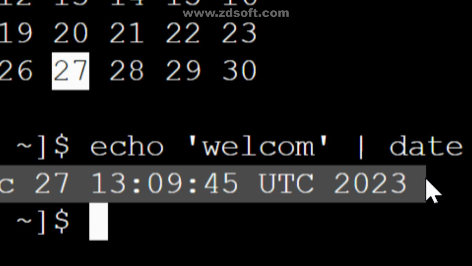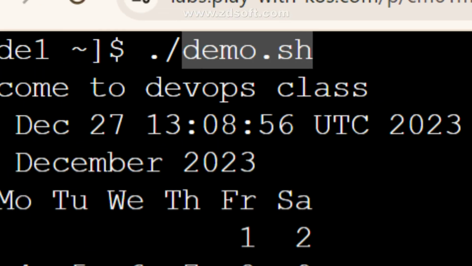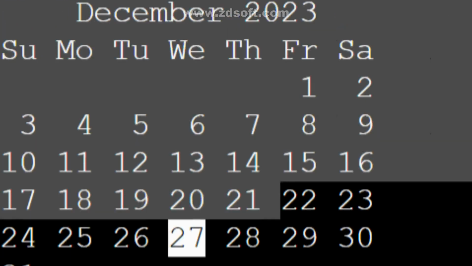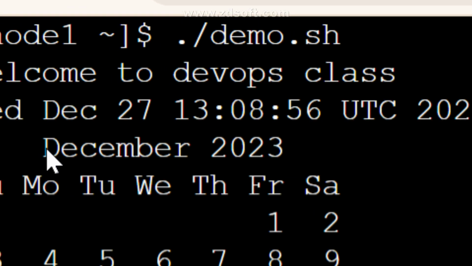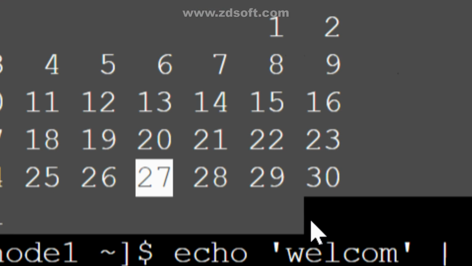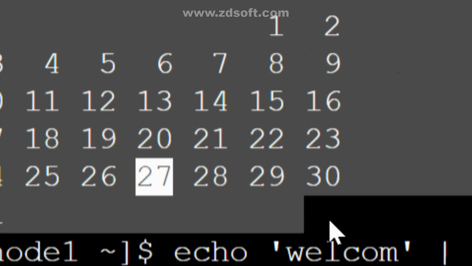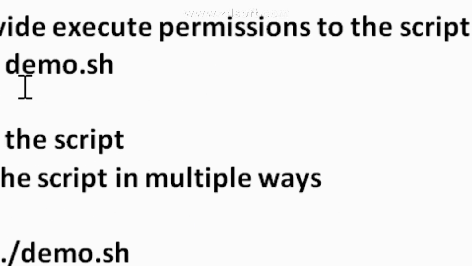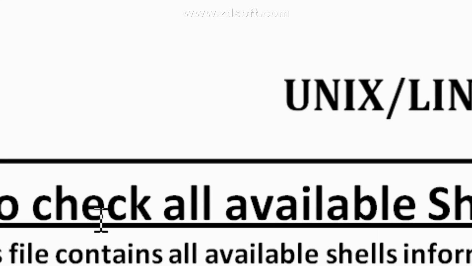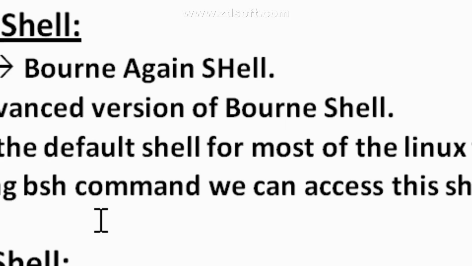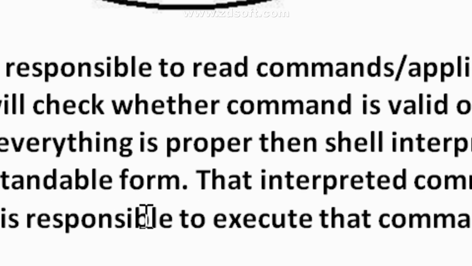Yes, sir. Clear. Now, by using shell scripting, we can execute one by one. First it executed the echo command, second time it executed the date command, third time it executed calendar, cal. So that is the reason we should go for bash shell scripting. Shell scripting means we can execute multiple commands at a time, a sequence of commands.